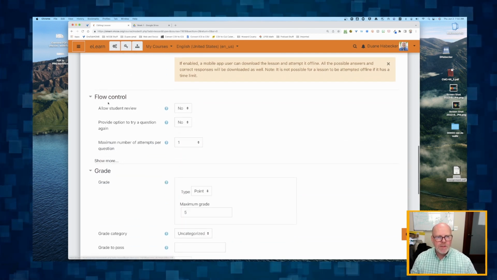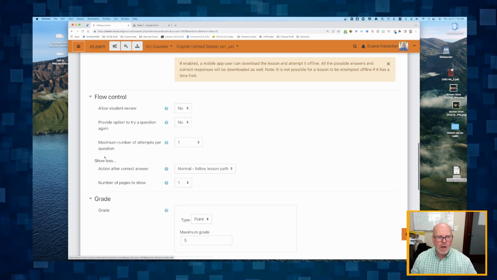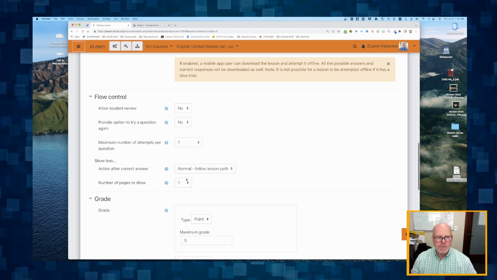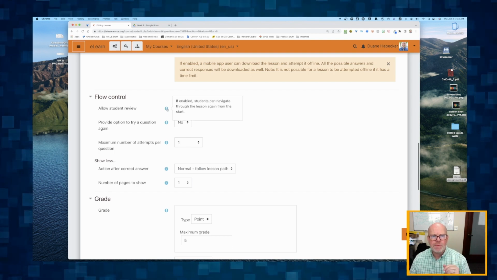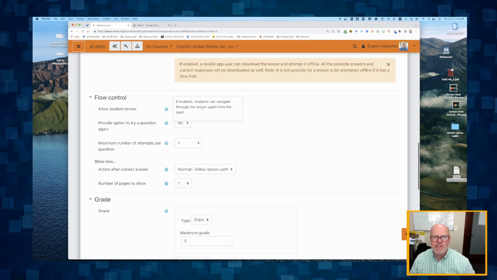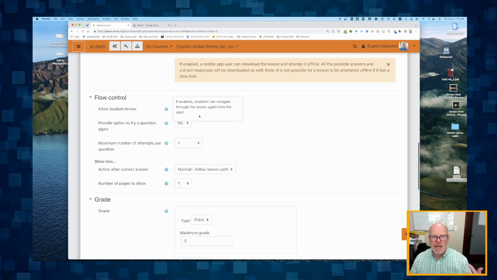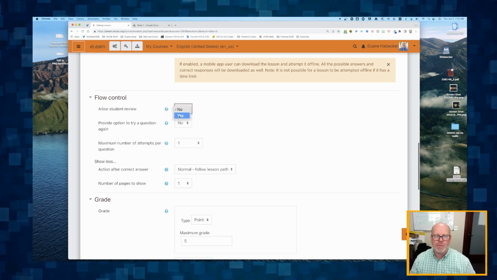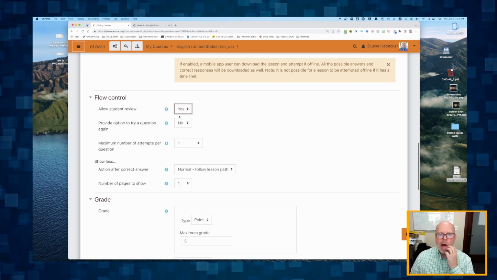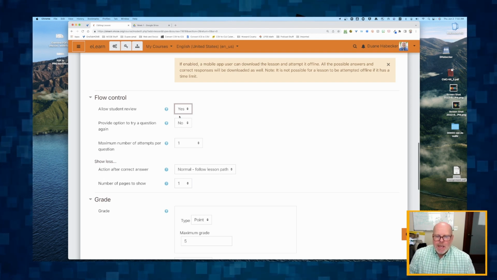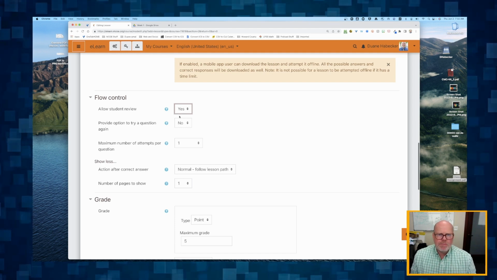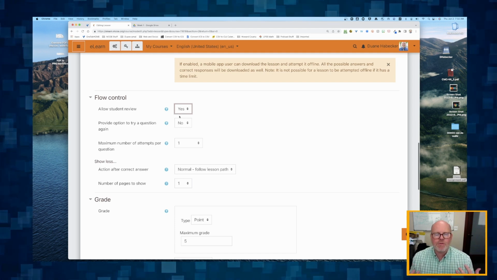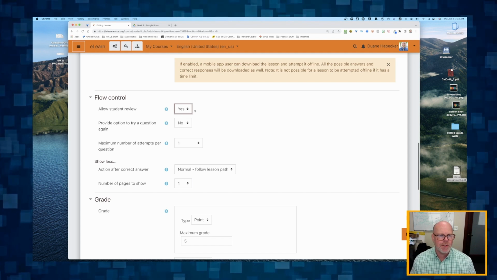So here's the flow control, and I'm going to click show more as well because we've got all these options. Allow the student to review. What this means, I'm going to click on this question mark and it says, if enabled, students can navigate through the lesson again from the start. I want them to be able to do that. Absolutely. I want them to read the article and not just march through this thing to get their points. I want them to have the freedom to make meaning of this article. So I'm going to put yes.